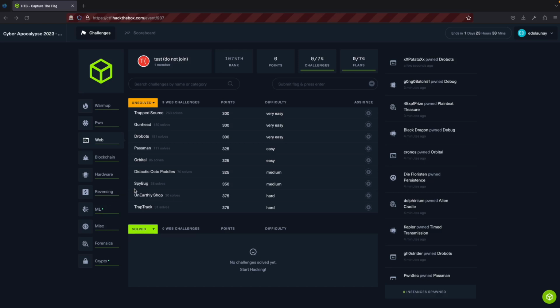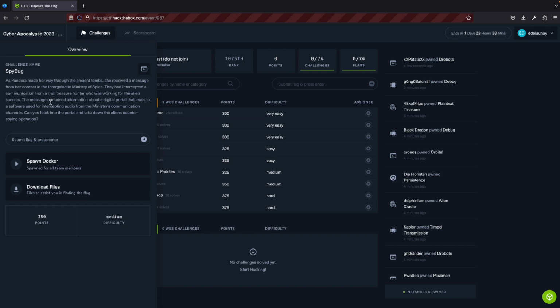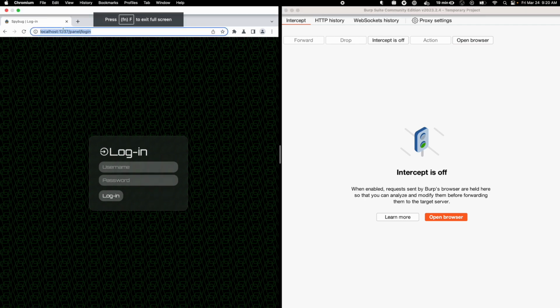In this video, we're going to go over SpyBug, which is in the web challenges for Cyber Apocalypse Hack The Box 2023 Capture the Flag. Looking at it, there are some files and a Docker container we need to try to hack into the portal. I have it running locally.